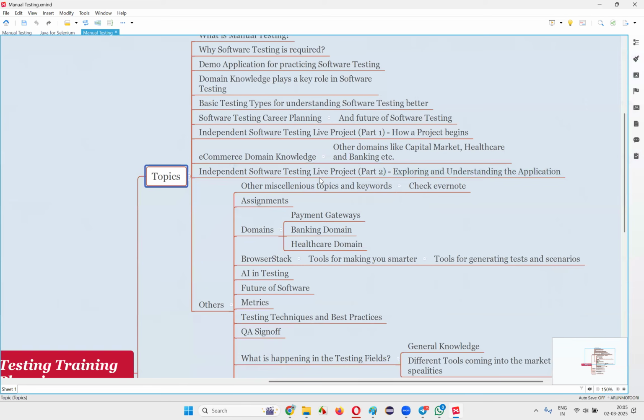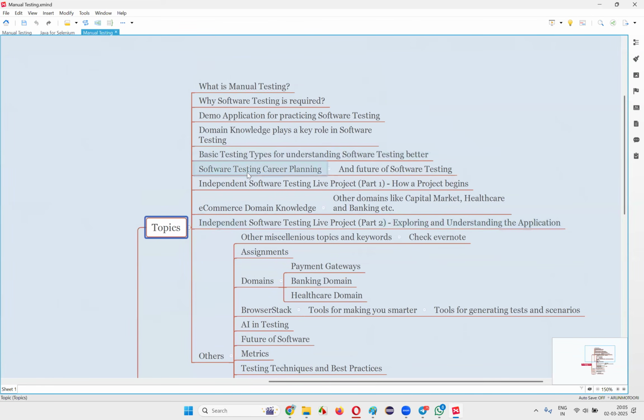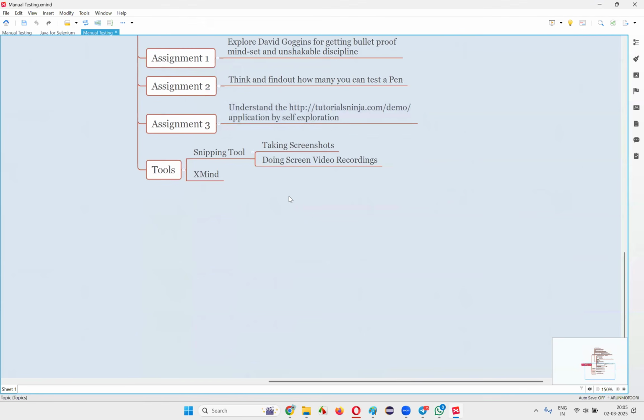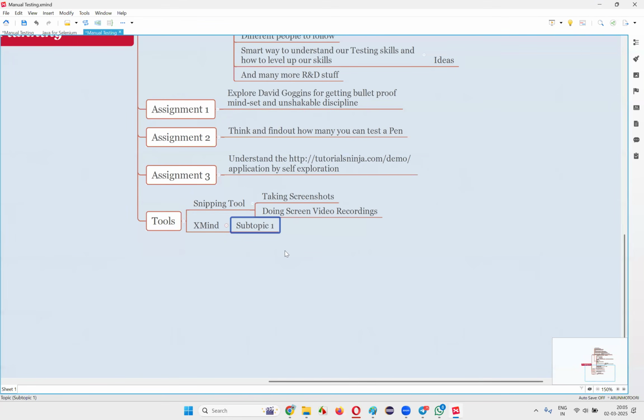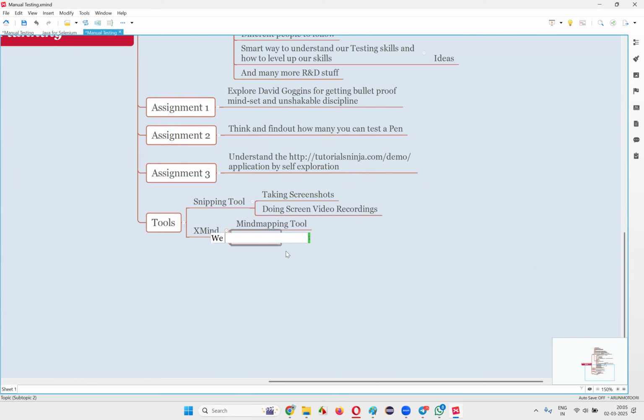A whole lot of options are there. I don't want to go too deep. At a high level, I covered the mind map for today. So, one more tool I told you about here is Xmind, which is nothing but a mind mapping tool. We are going to use this tool for several reasons. We can use this tool for taking notes and many other purposes in our life. Okay.